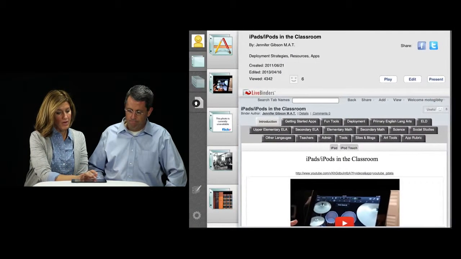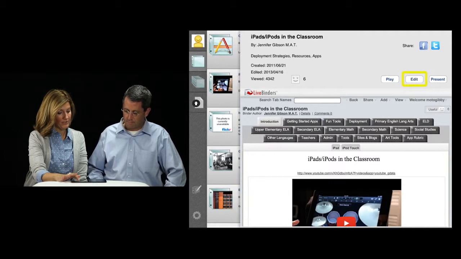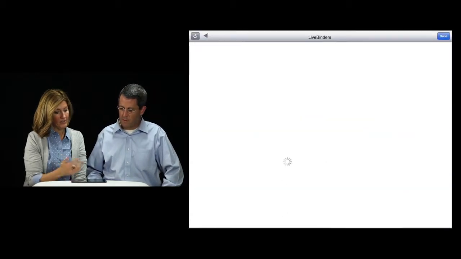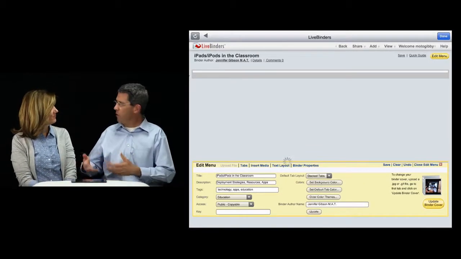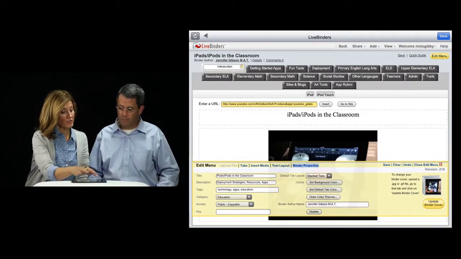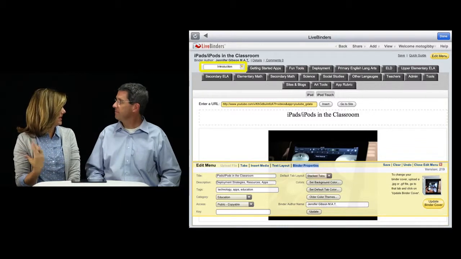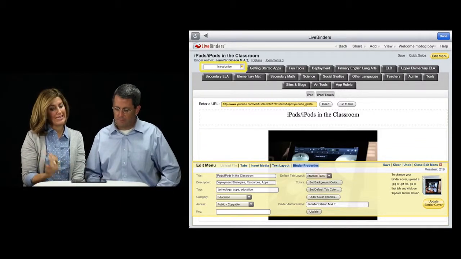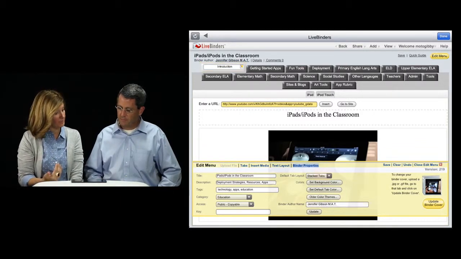Okay, so let's go ahead and say we're done viewing or presenting the binder. But now we might want to edit our binder. I'm going to go ahead and click on Edit. When you say edit, what can we bring into LiveBinder? Well, the things that you might edit: if you notice at the top where it says introduction, I might want to change that label for that tab. Okay. I could edit the labels to the tabs and the sub-tabs as well.